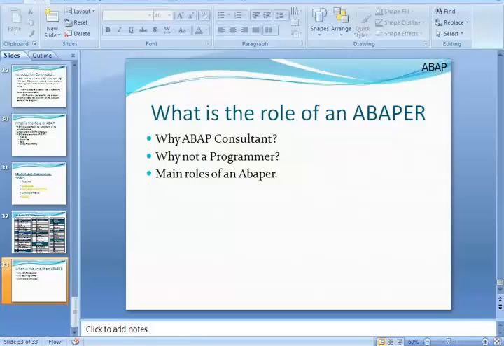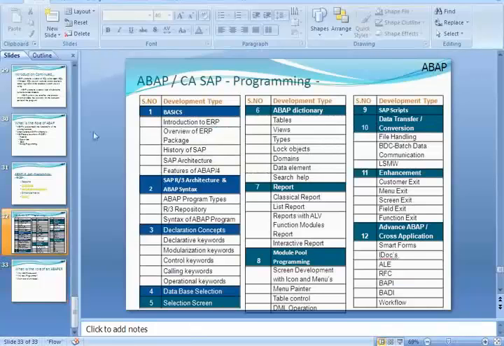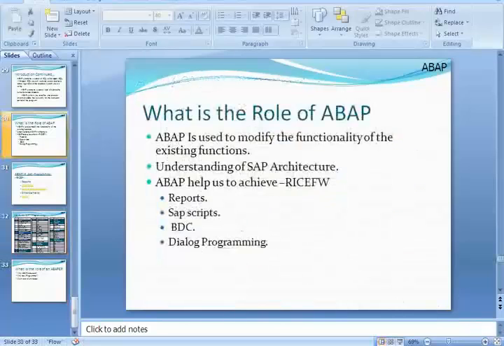The main role of the ABAPer, as we discussed here: ABAP is used to modify the functionality of existing functions, or customization. That is the role of the ABAPer. Customize SAP R3. That is the role of the ABAPer basically.